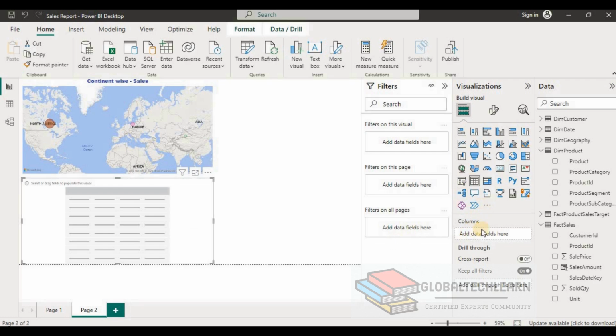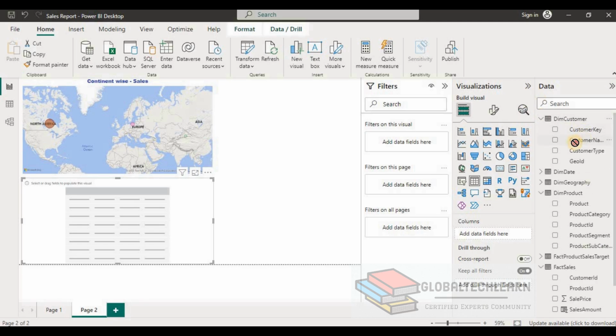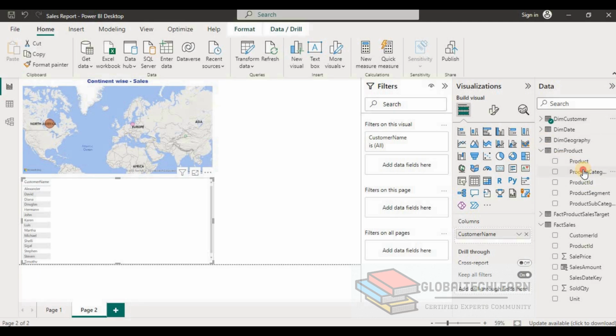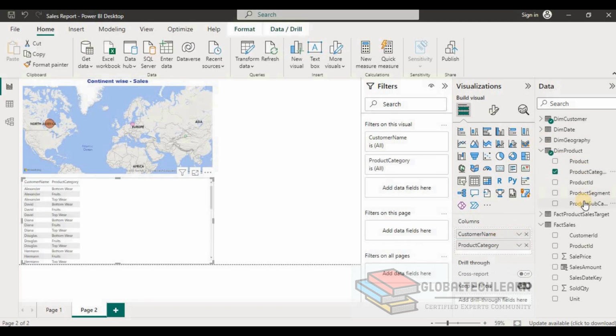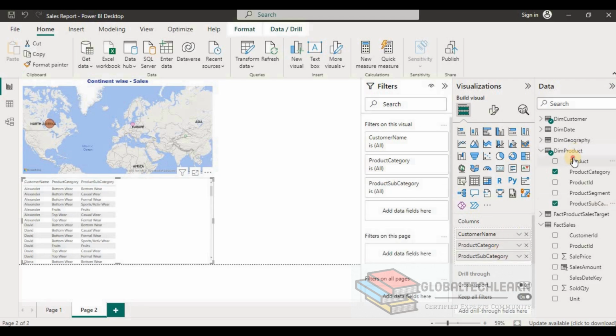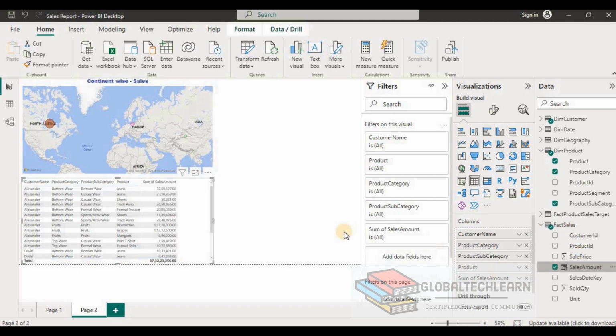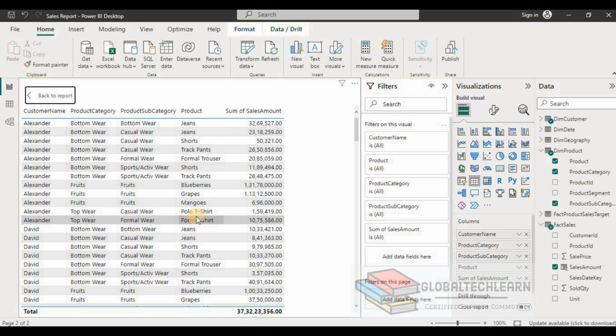In this table visual, let's add all the required fields in this column section. So we need a customer from the customer table. Then from the product table, we need product category, product subcategory, and product. And from the sales table, let's select the sales amount. I'm getting the details of all the fields which we have selected. So here you can see we have a customer wise, product category wise, product subcategory wise, product wise sales amount.